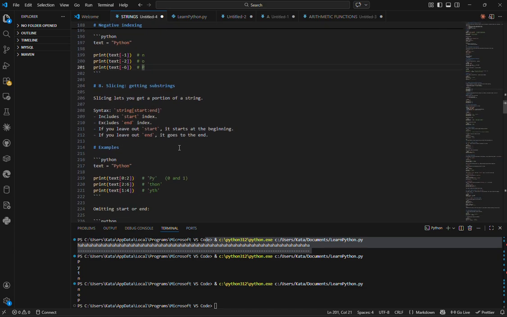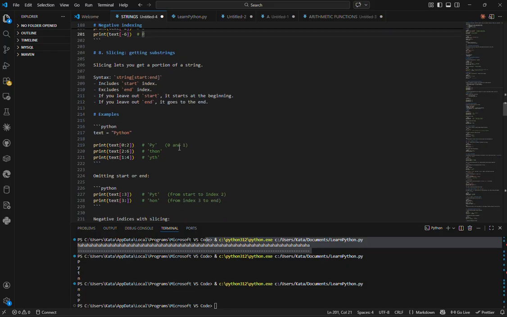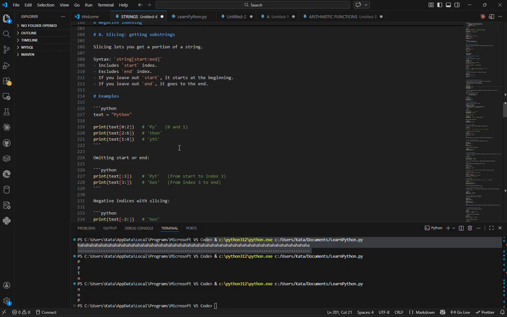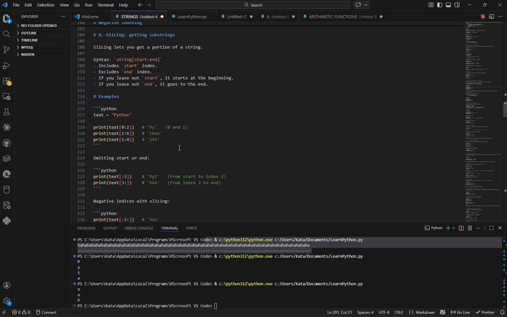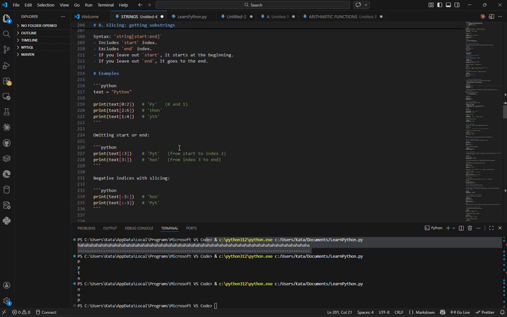Let's look at slicing. Slicing comes in handy when you're trying to get a portion of a string, right? So maybe just from the start to the middle, or from the middle to the end, or from a certain index value to another. We've already looked at indexing, so this should be just a continuation from that.